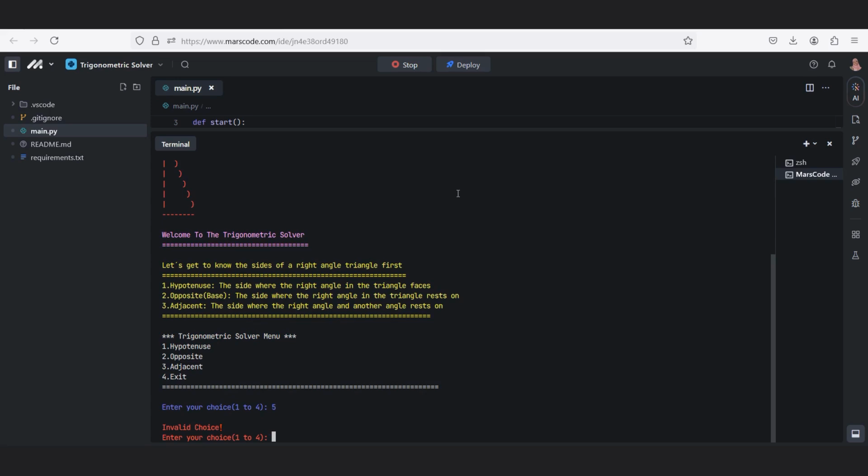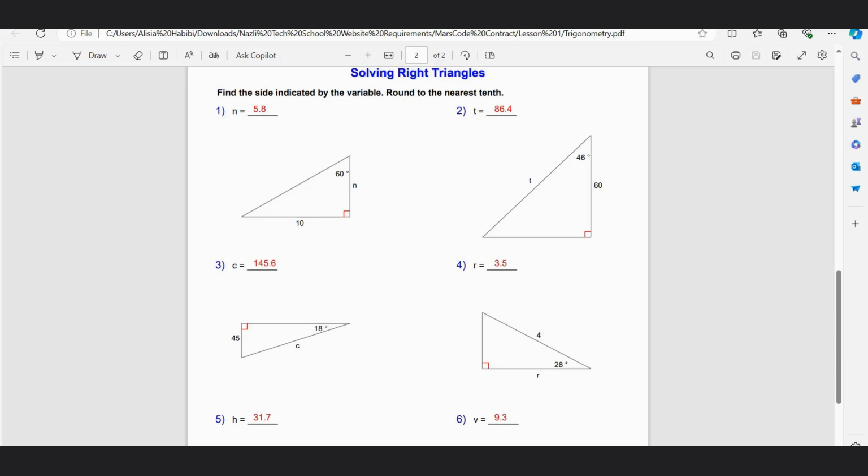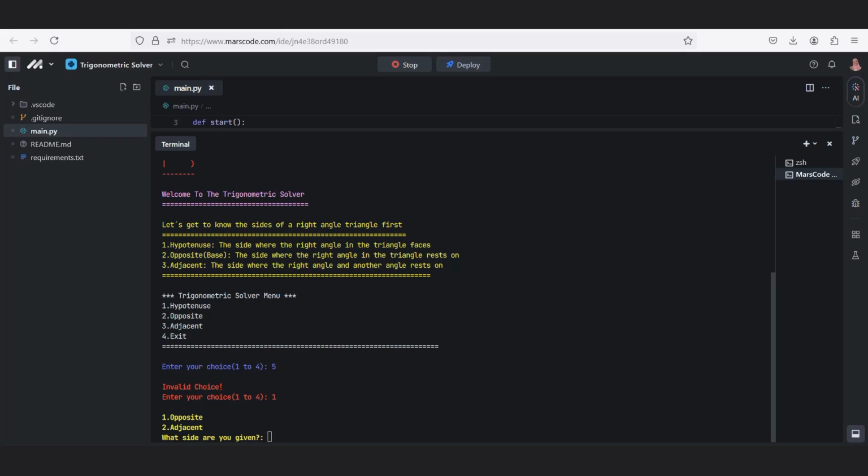So remember, 1 is that I'm trying to find the hypotenuse side. So it's asking me what side am I given. So if we go back and use example 2, we're looking for the hypotenuse. The side that I'm given is the adjacent side, and it's 60. So that's the side length. And then the angle is 46. So I'm going to just put that in.